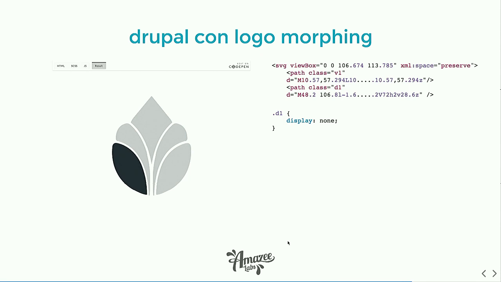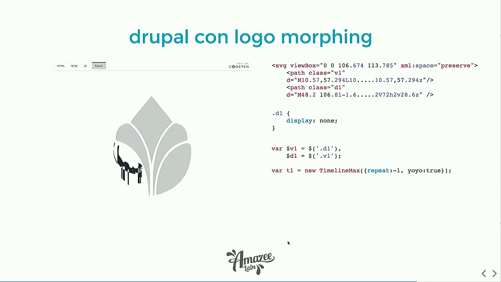So the D1, that path is actually hidden. It's display none. You will actually never see that, but I'll explain a bit more of that later. Just for some context, here are our variables, and here we've created our timeline. So you'll see I've said repeat -1 and yo-yo true. Repeat -1 is what makes an animation loop in GSAP, and yo-yo true is what makes it reverse. So it'll play through and then reverse back.